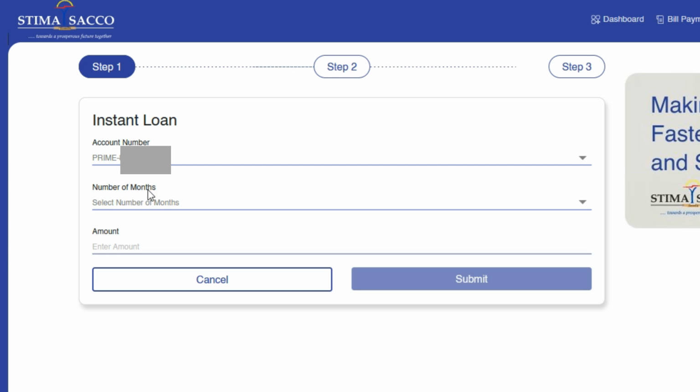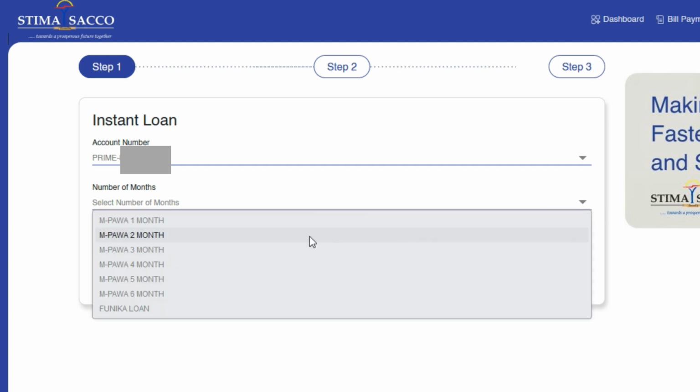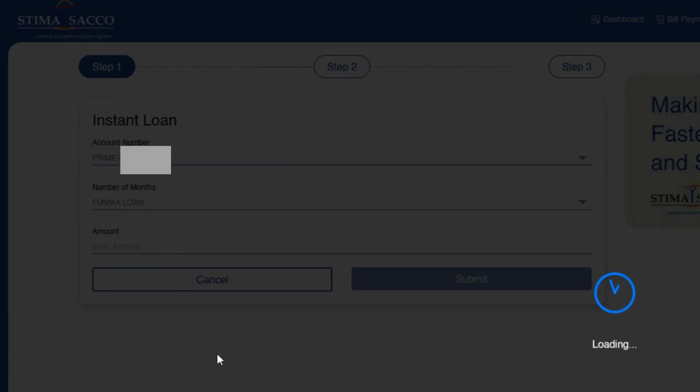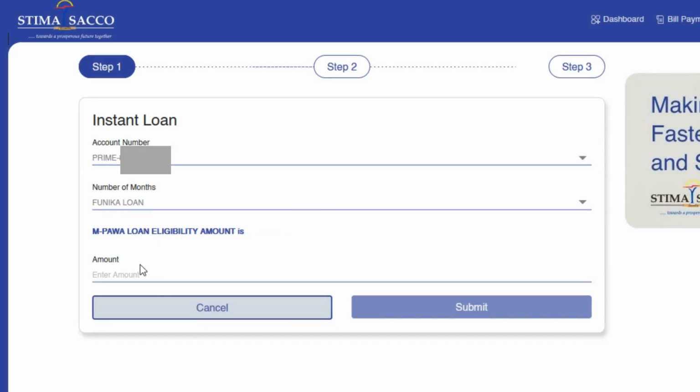To select the Funika loan product, click on the number of months using the down arrow, and from here you will see below it the Funika loan product. Now give it time for the system to load, and then you will see the amount that you are eligible. Go ahead and enter the amount, and then click on submit, upon which you will receive a one-time password that you'll have to enter before the amount can be credited to your account.